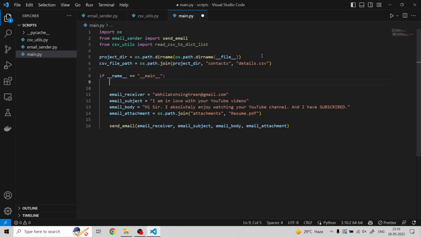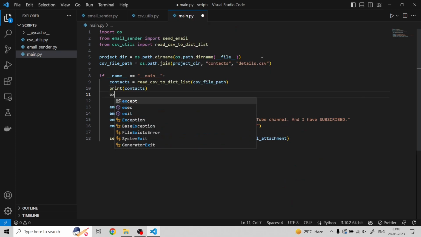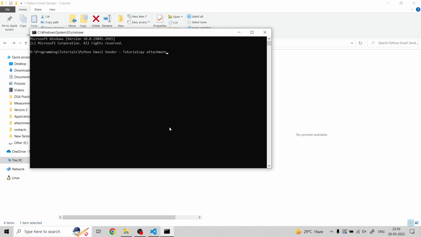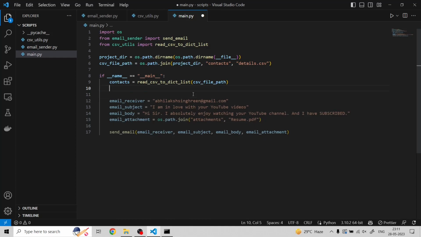Now in the main block, let's read the CSV data. Contacts equals read CSV to dictlist CSV file path. For now I'll print contacts and then exit. Now I'll open up a terminal in the project's root directory and run the main.py script. Okay, we see that we have a list of dictionaries, and inside the list, each dictionary has a key corresponding to the column name and a value corresponding to the row. Now we go back to the code. We can remove the print statement and the exit statement.